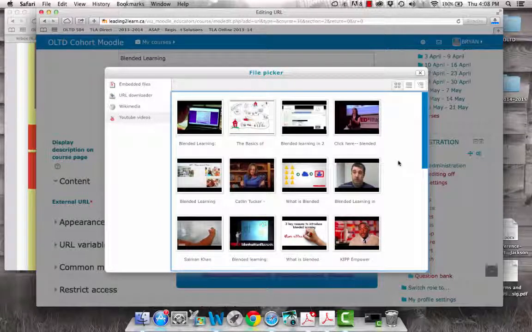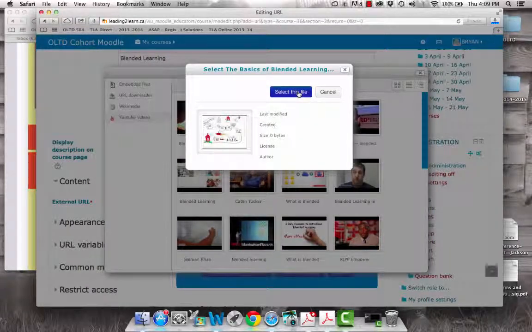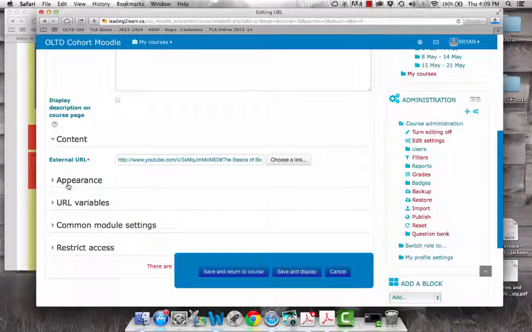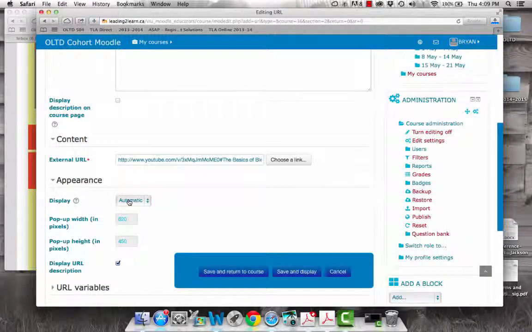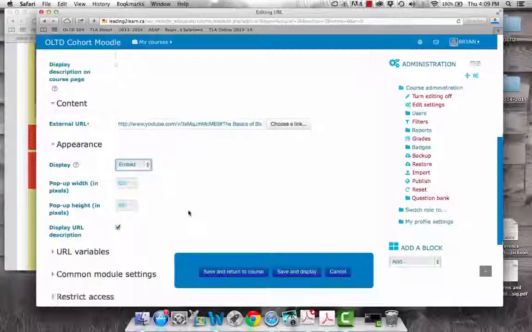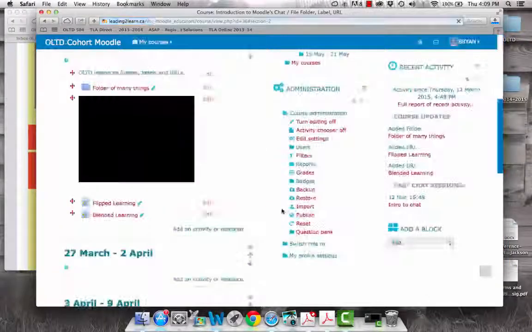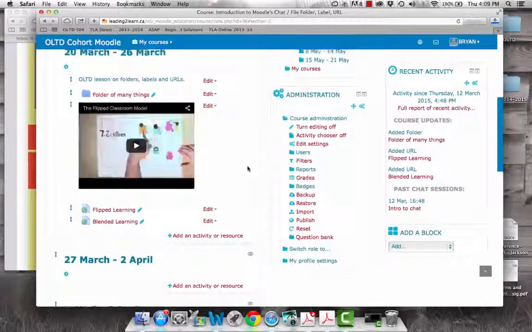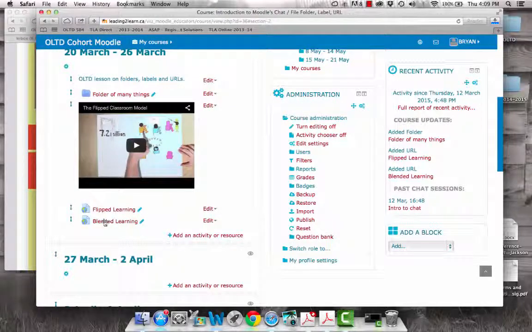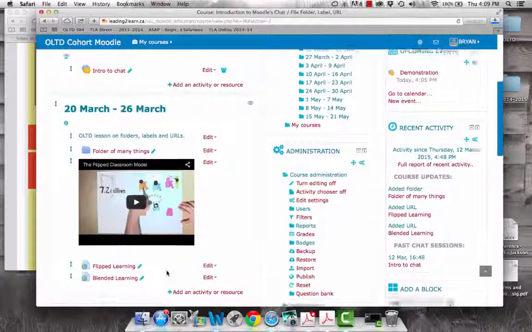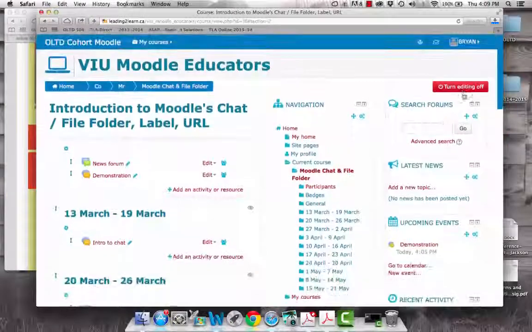Okay, so all sorts of options here. I'm just going to select one that I'm familiar with, I used in the past. So let's select this file. And as far as appearance, we're going to display, and let's embed it in there. Okay, so let's save and return to the course. Okay, so you can see now that I have two URLs that I've placed into the website here. So let's turn editing off.